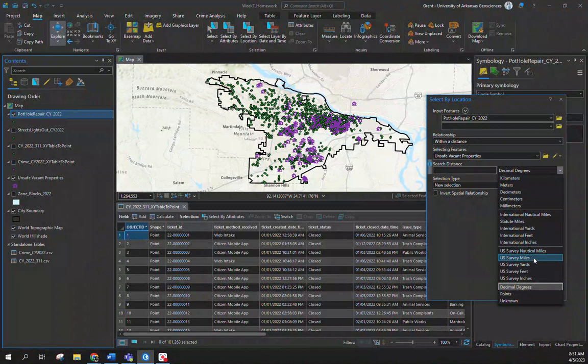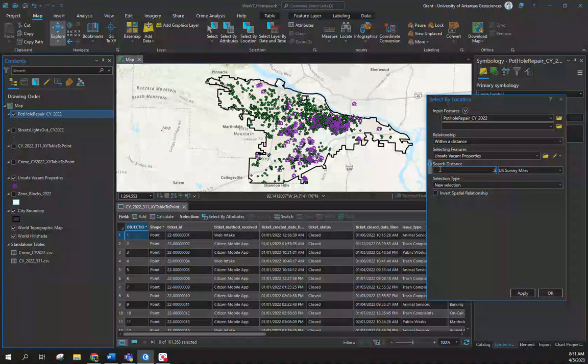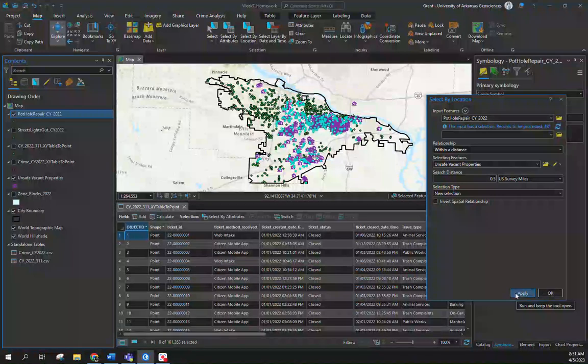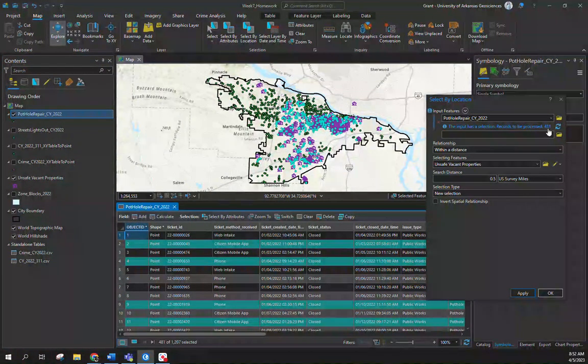Change this distance part to miles. And this is asking for a half mile. 0.5, and if you're ever wondering, it's 5,280 feet in a mile, so you can always use feet as well. And here I have the wrong table open. So we have 481, which matches our value here that it shows us how many were selected. So we have the first three questions down.